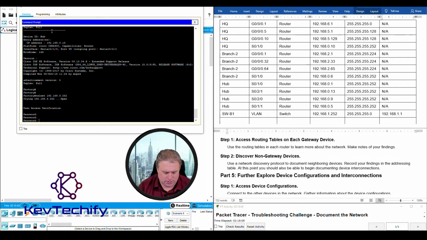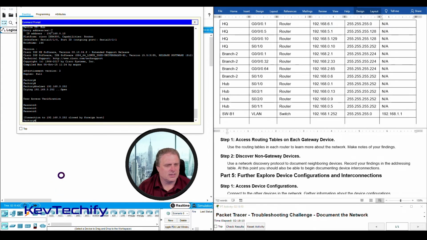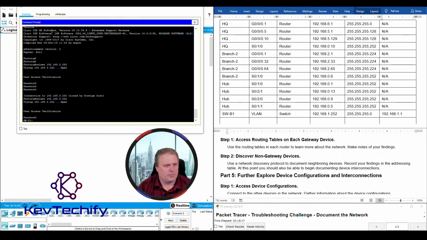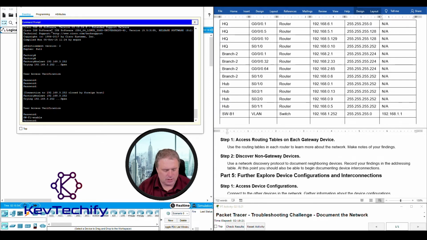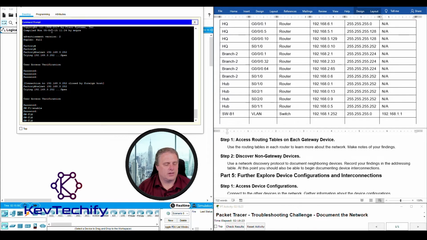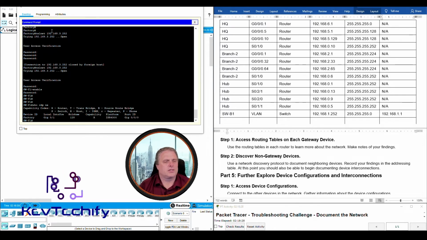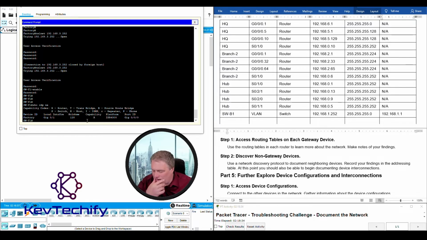Cisco, enable, class. Oh, I typed in the wrong password. Let's go ahead and try that again. Telnet. Cisco got me in. Type in enable for privilege exec mode. Class. We are now in there. Go ahead and do a show CDP neighbors. We are only connected to the factory device, but we need to get our IP addressing information so we can connect into it. Actually, we're looking for our subnet mask.